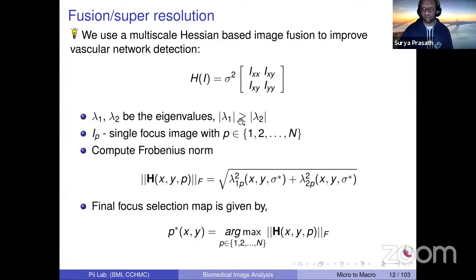Then you can compute the eigenvalues. So again, this lambda1, lambda2, you can compute at every pixel. Assume that you have n single focus images. We computed this quantity, which is known as the Frobenius norm. Sorry for jumping the slide. This is basically the square root of the sum of eigenvalues. So we compute this, and we look at which pixel this has the maximum value.